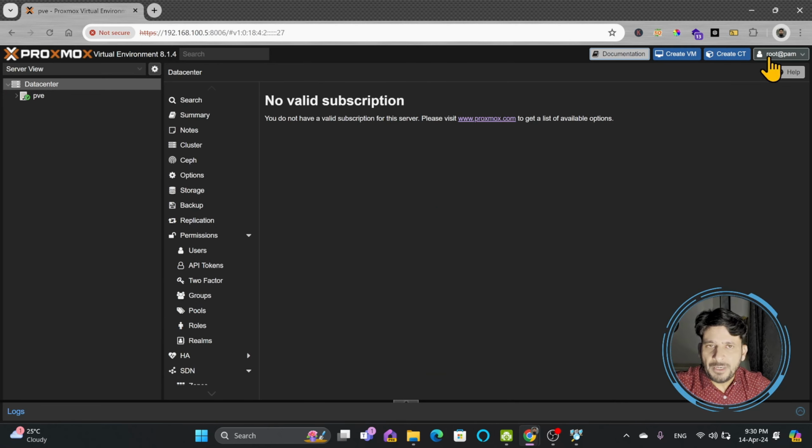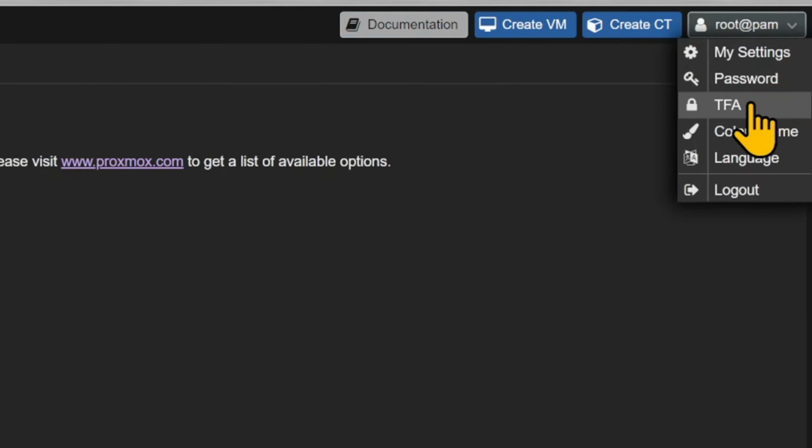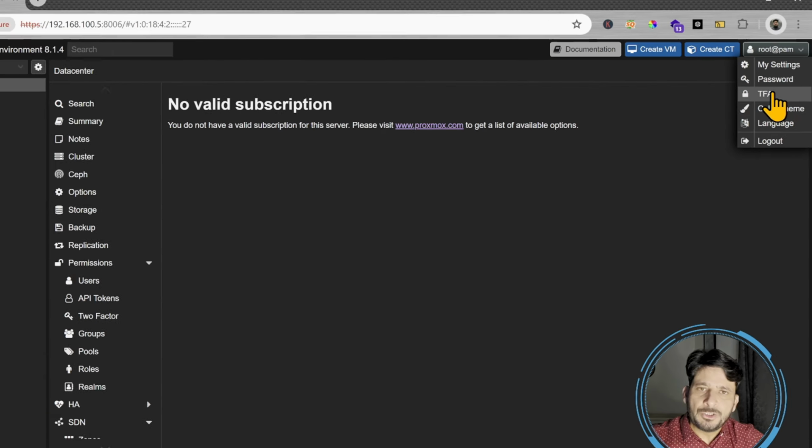And here on top right, you can see the user ID, which is root@pam. And you can click here to enable the two-factor authentication, to change the color theme, to change the password, to change the language, and you can log out from here. Of course, two-factor authentication will help you to secure your environment, and I will be doing that first.